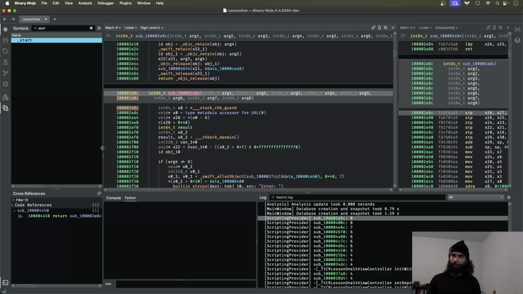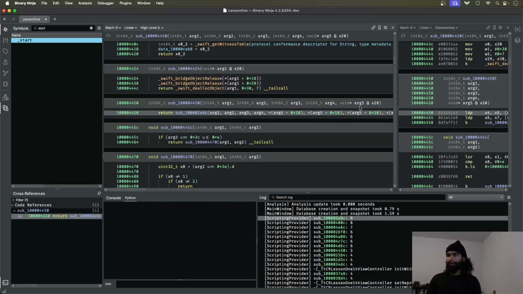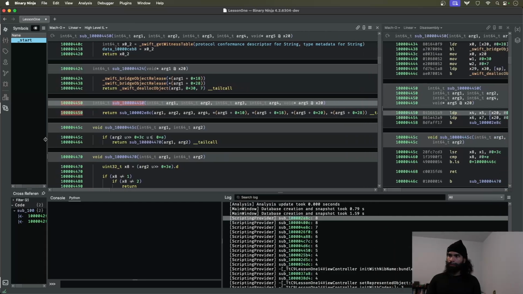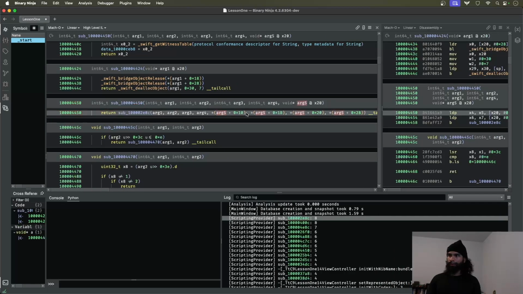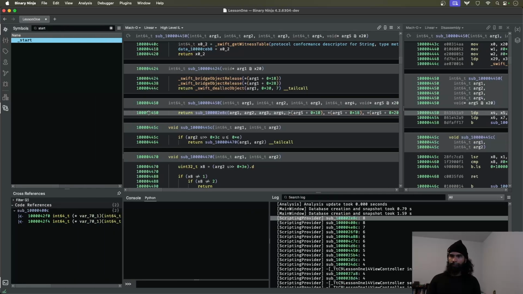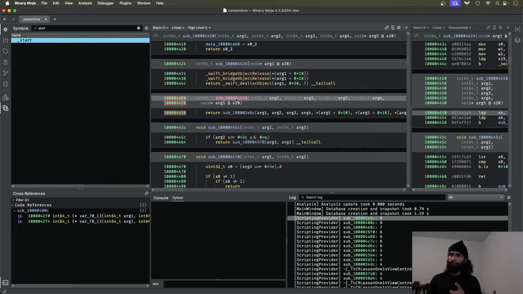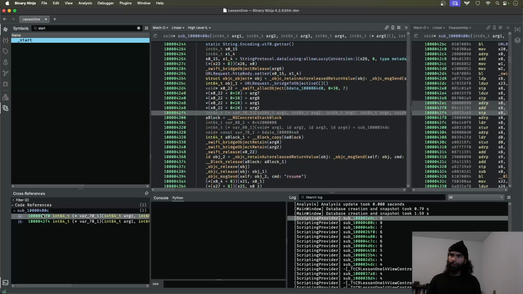If we click on this and look at its cross references, we'll see that this calls it, and this returns this function that has all these different arguments here. It looks like a lot of this is based on a potential array, where each argument is an offset of this array. And then let's see, this is what actually returns it. So let's see what this is from.